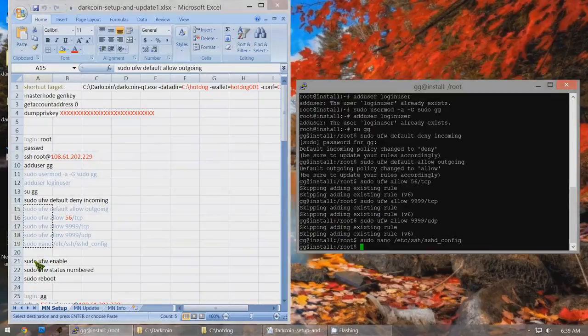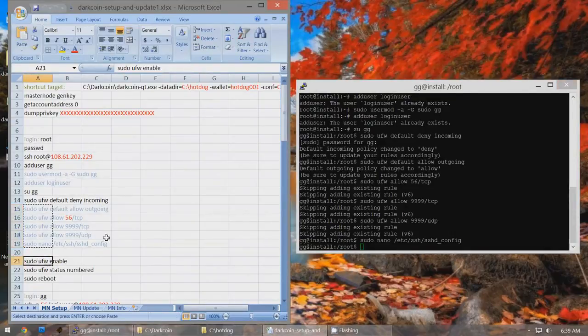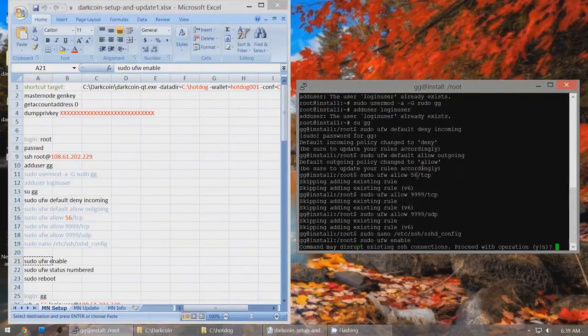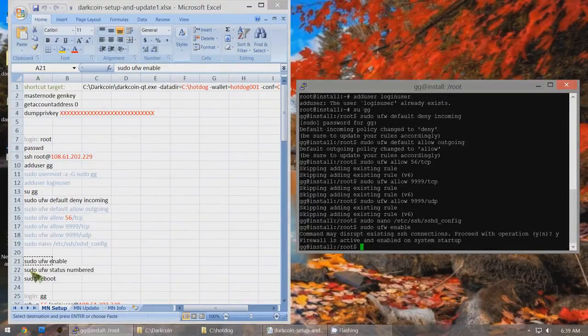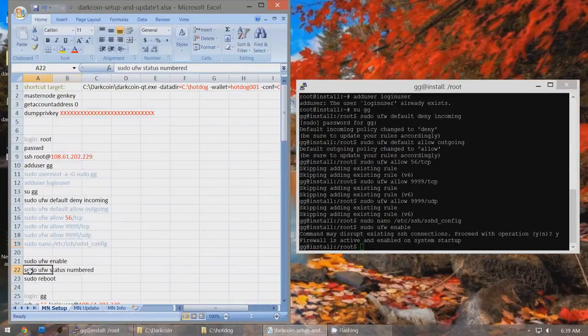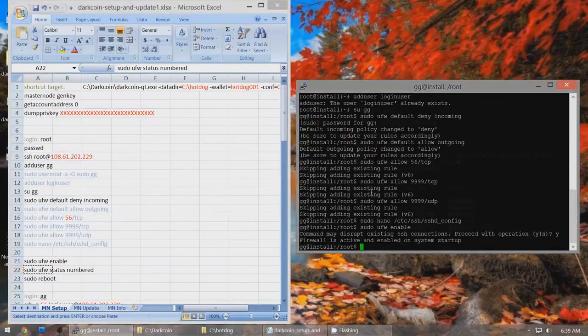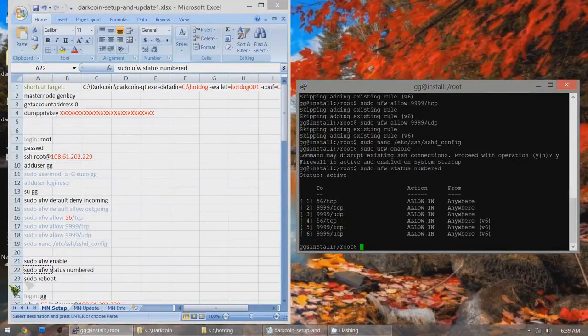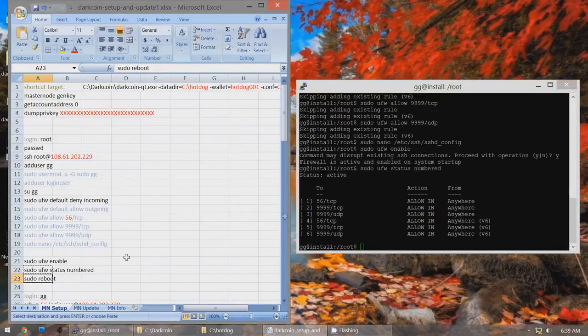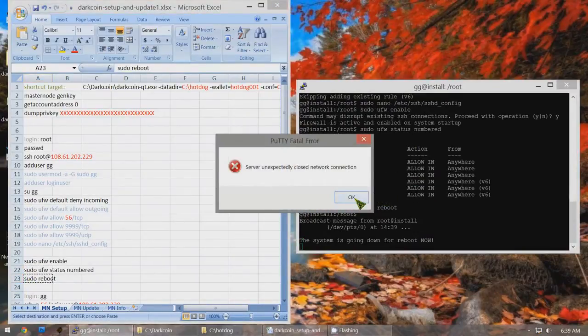Now you're ready to do this line. Control C, right click, Y, enter, and then next line, Control C, right click here. Looks good. So now we're ready to reboot. Control C, right click, and reboot.